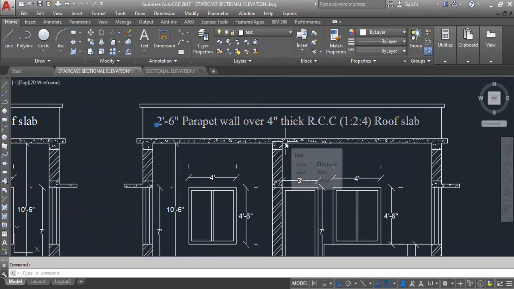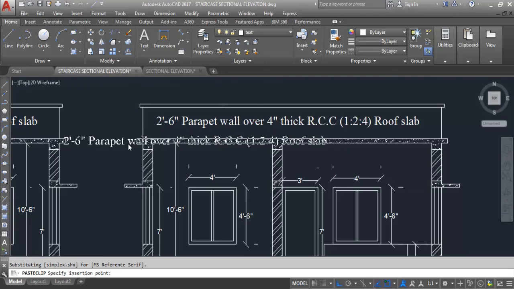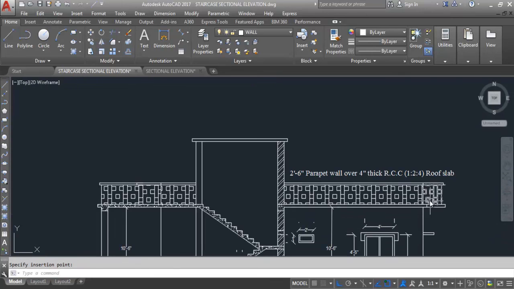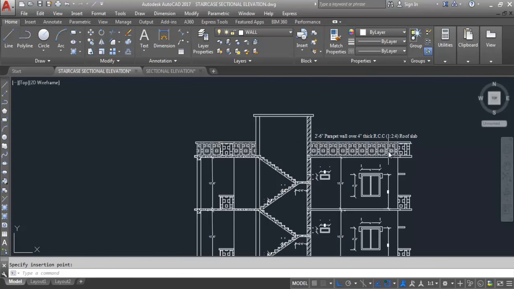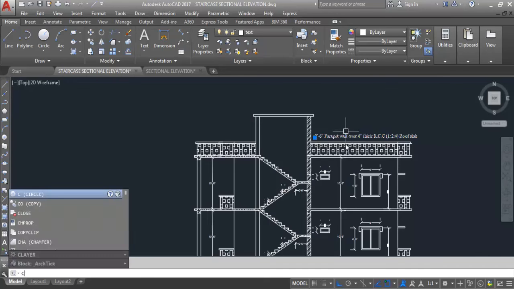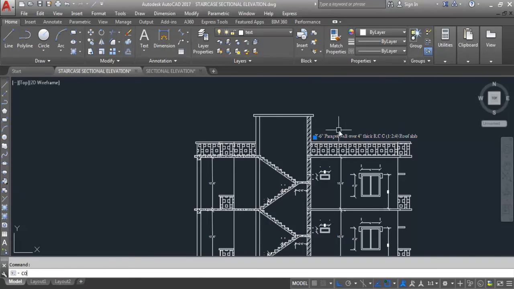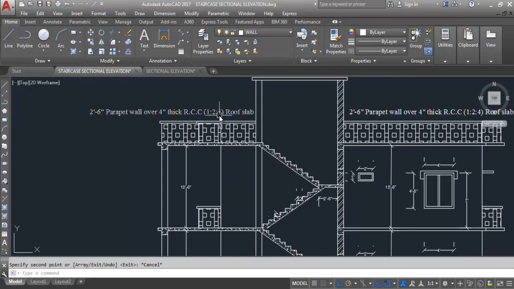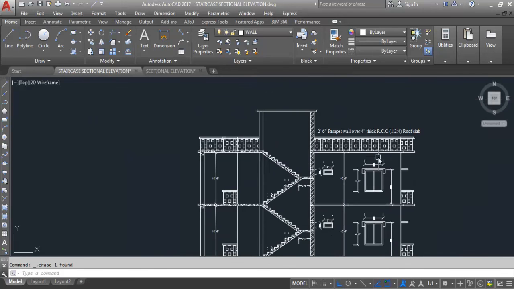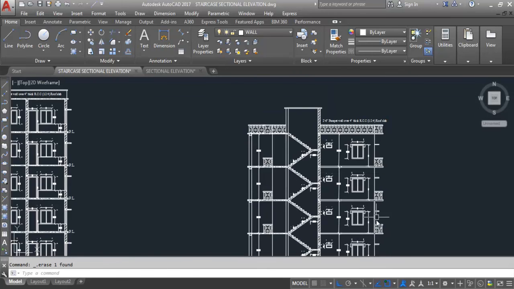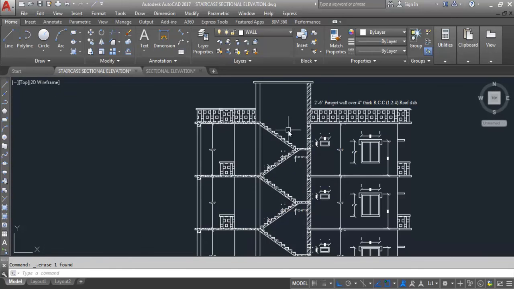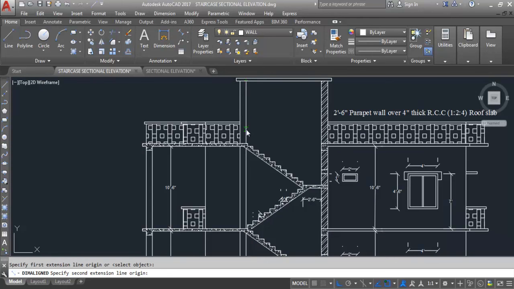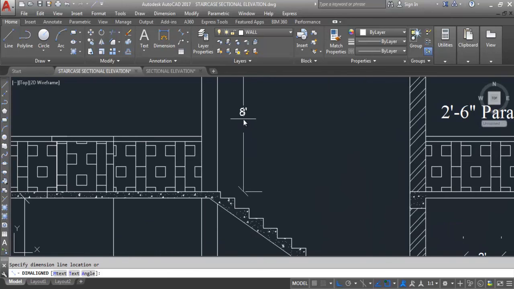So this is 2 feet and 6 inch parapet wall over 4 inch thick RCC roof slab, and its ratio is 1:2:4. If you want to copy this side, you can copy, but this is not required. So this is the sectional elevation with staircase. This is 8 feet.